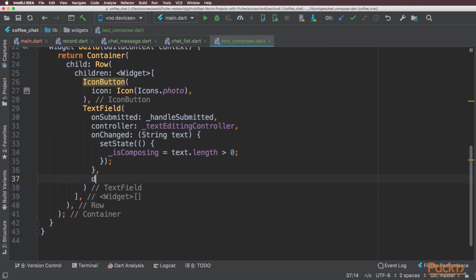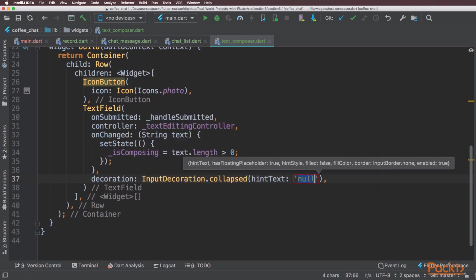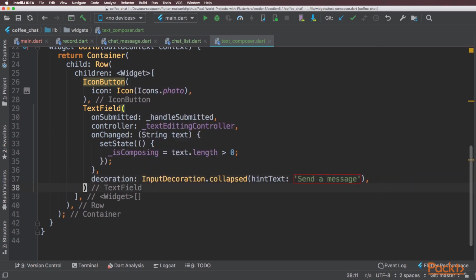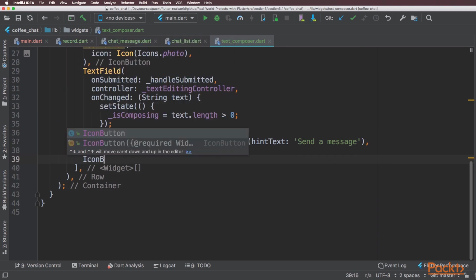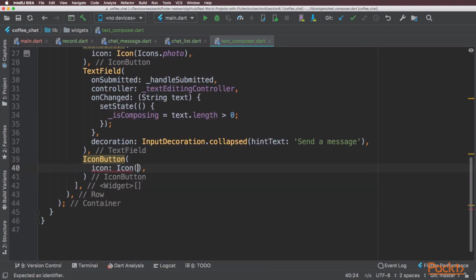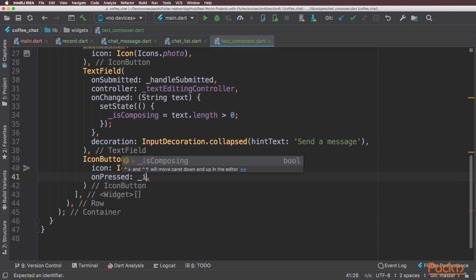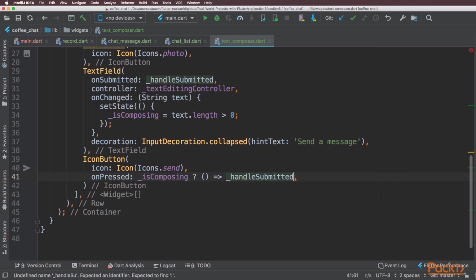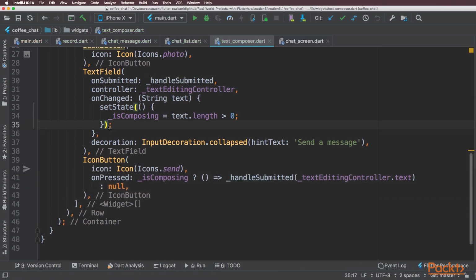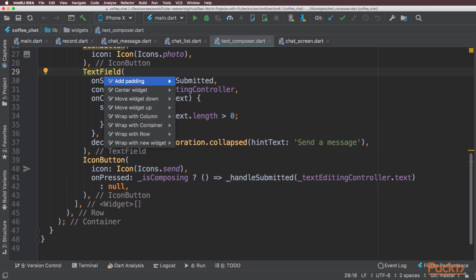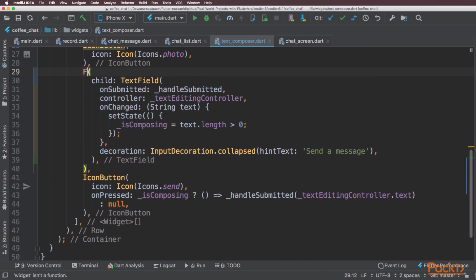And we'll also provide a hint. And at the end of our composition box, we'll add the send button. And we'll only send a message if there's text in the message box. And we do need to wrap our text field inside a flexible widget.